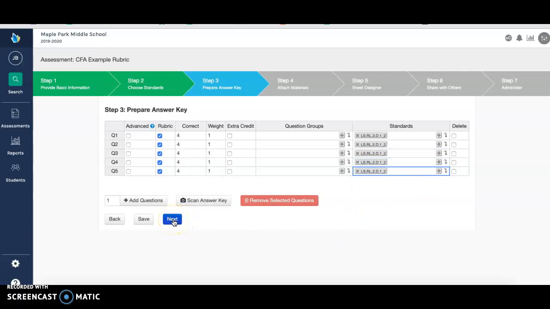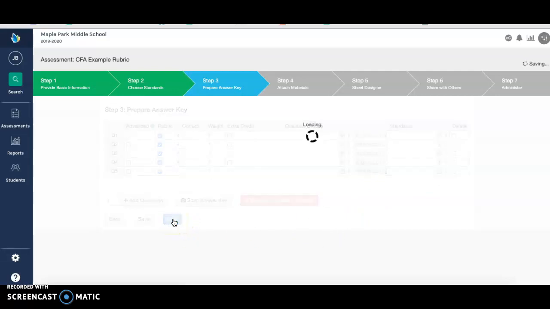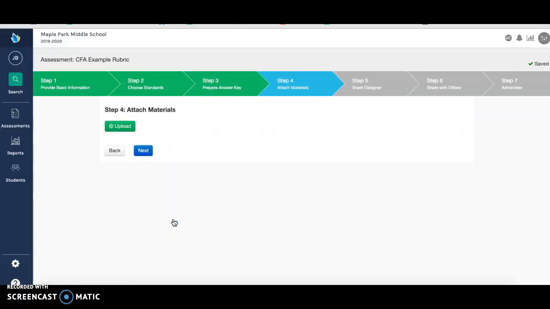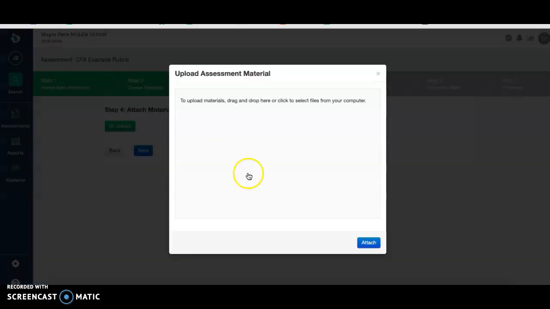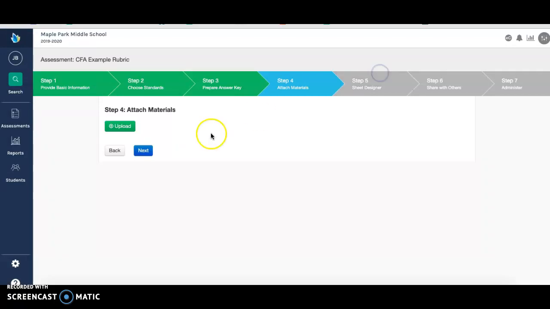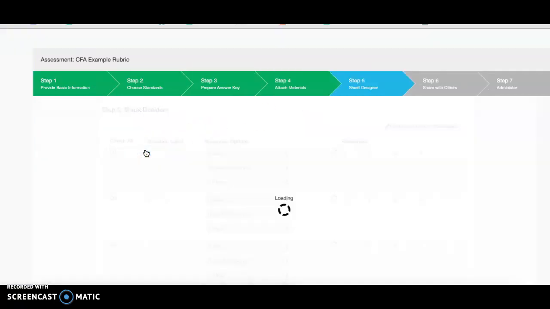Then tap next. You can attach materials, so if you had an instruction sheet or a hard copy of a rubric or something that you wanted, you would tap upload, and then you can drag it. You have to drag and drop it into this box and tap attach, but I'm not going to attach anything. Tap next.